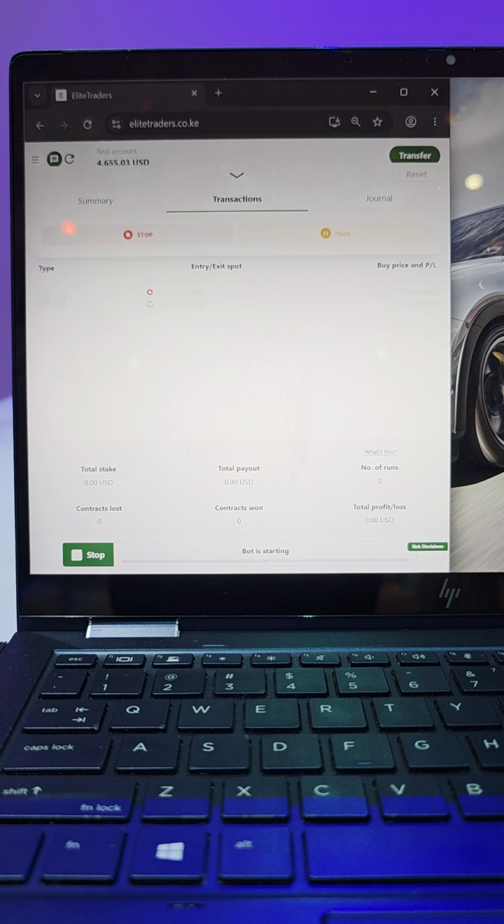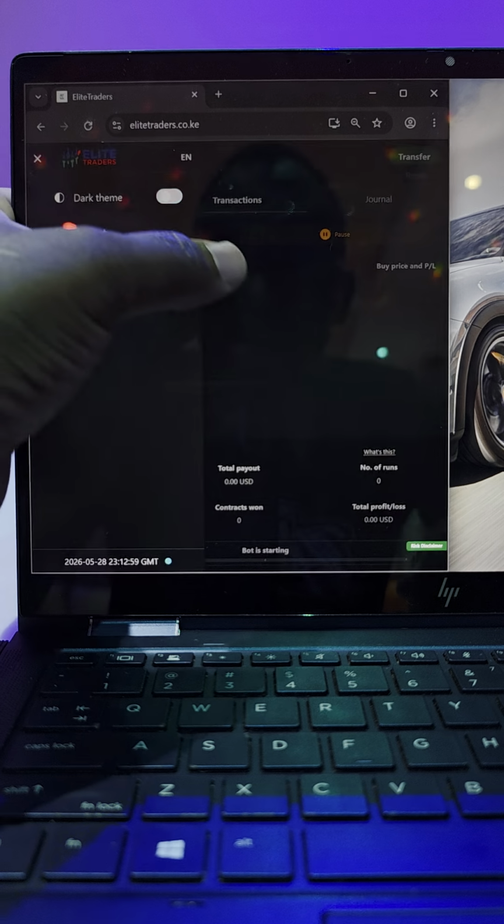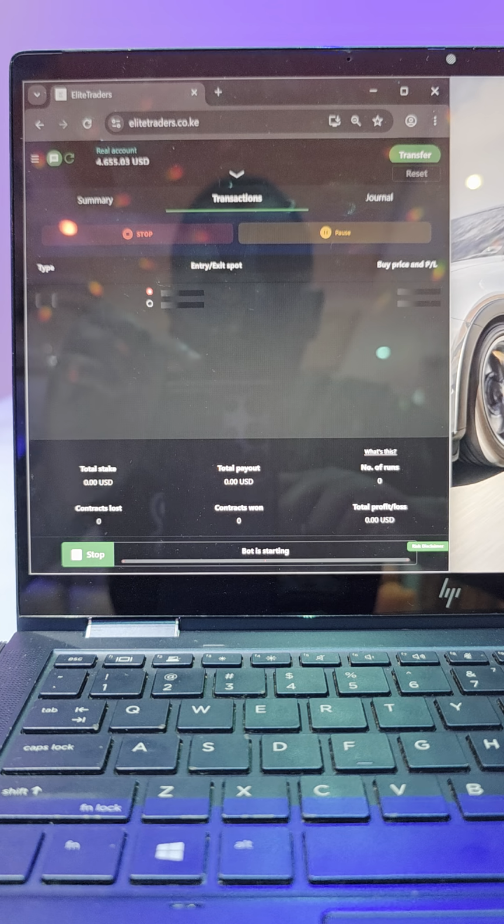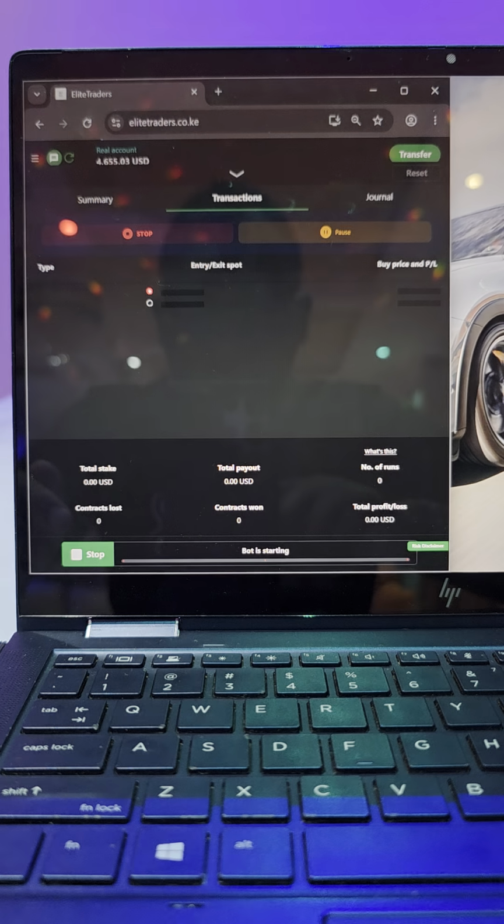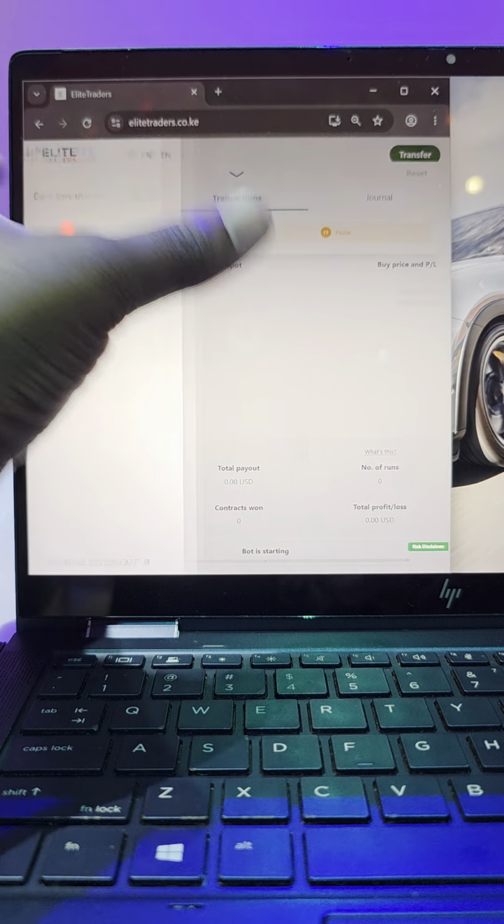So the robot will do scalping. Of course, we'll see everything happening. Let me set dark mode like that for a better view. I don't know if this is a better view. Can we say this is a better view? Okay, let's use the light mode.